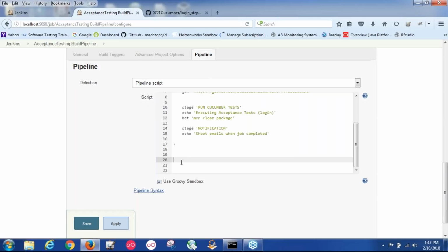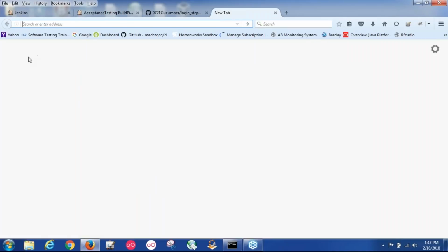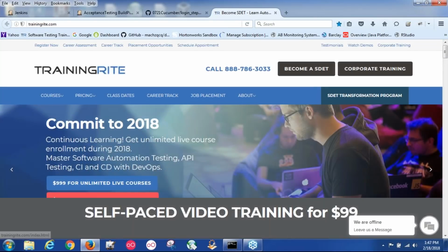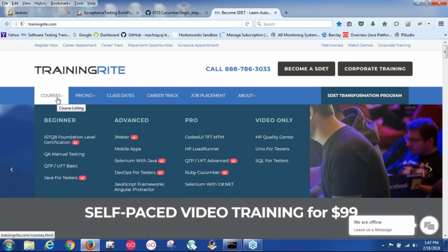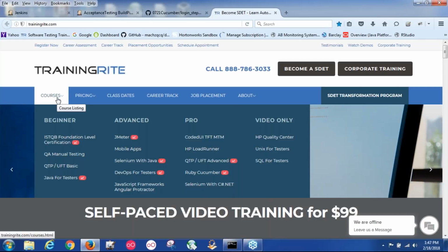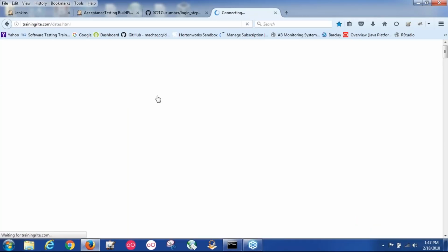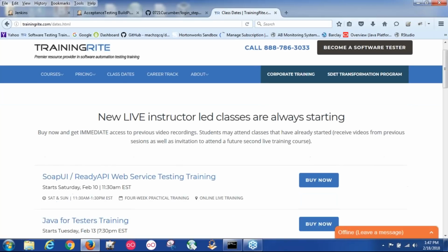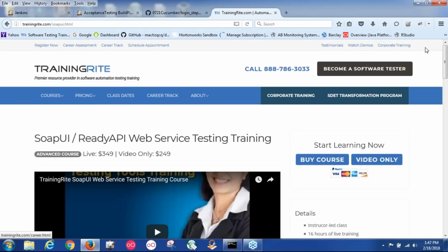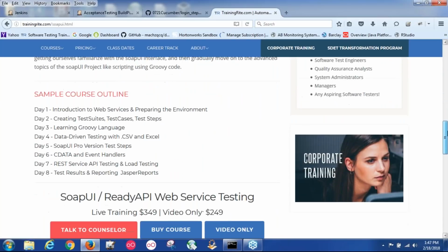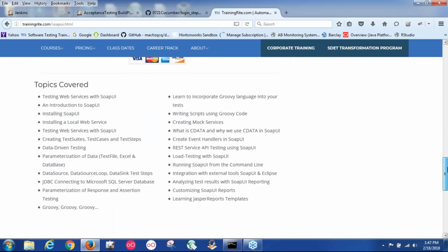So here is a function. In Groovy, we do a lot of courses with TrainingRite.com wherein we have, as an example, let me just take you here. Forgive me. Here in SoapUI, we have a lot of Groovy scripting that we do. See here, Groovy. Because in SoapUI, you have to write a lot of code in Groovy.